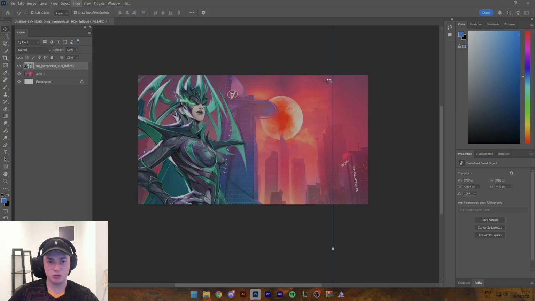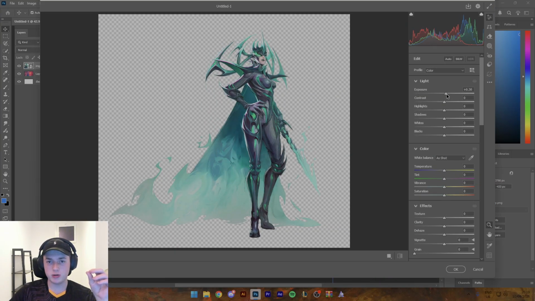So I'm going to go to Camera Raw Filter, I'm going to increase the exposure a little bit, but because she has a lot of whites in her kind of like horns, the highlights, and Marvel Rivals has a lot of highlights, I'm going to reduce the highlights, but more importantly, I'm going to reduce the whites to keep things kind of where they need to be. I'll increase the contrast a little bit and the clarity.